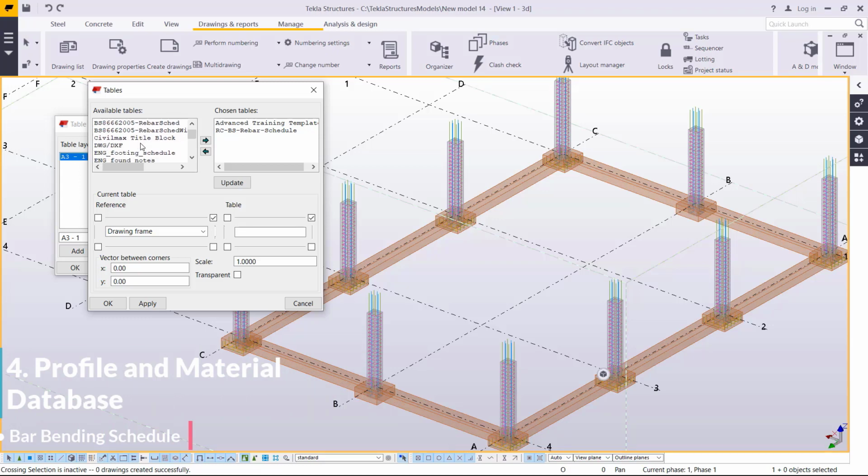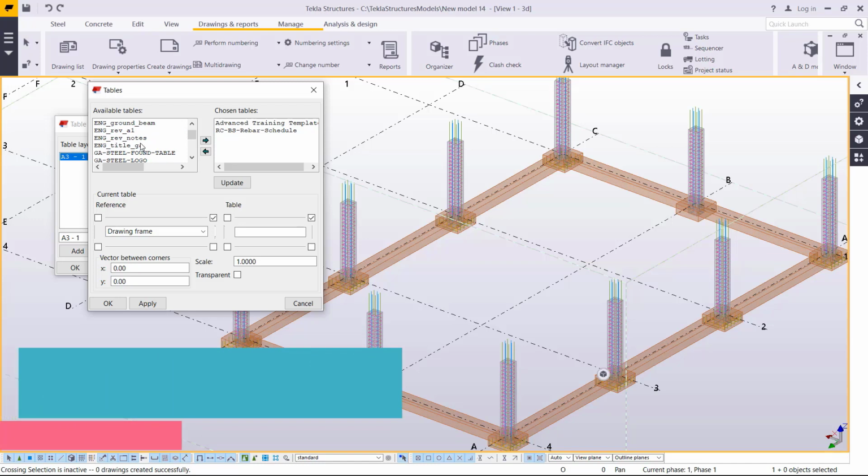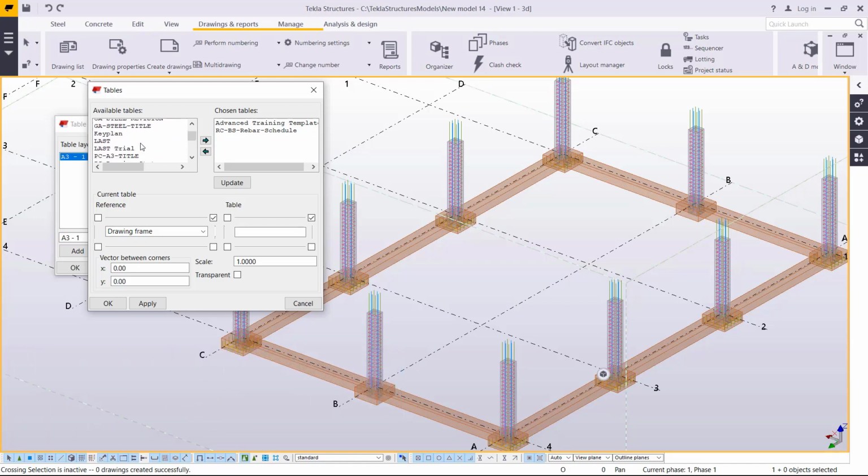So I'll scroll down all the way to somewhere here. Also, we have the PC drawing status. We have the PC piece tags. We have the PC unit info. We have the PC unit notes. We have a bunch of everything you might need. So we have the PC rebar schedule. We have the PC rebar bending schedule. So I've already picked this one.